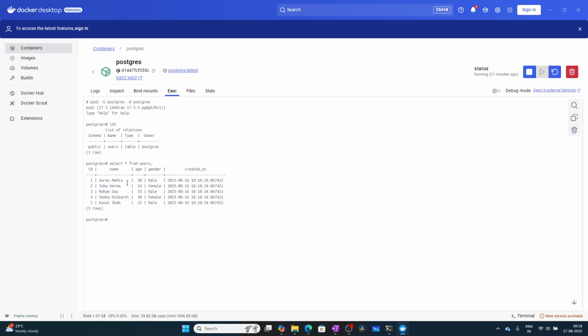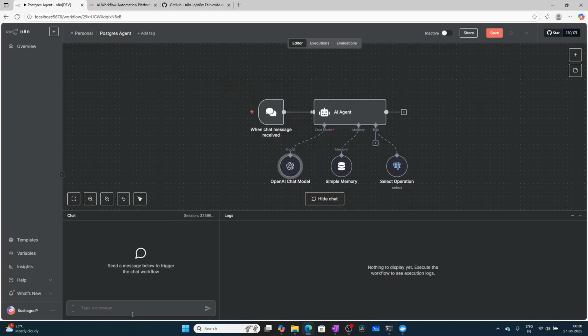So let's jump here and see what is present in the users table. We have this many entries in the user table: Arav Mehta, age 28, gender male, Isha Verma, Rohan Das, Sneha Kulkarni, Kunal Shah. So we have these 5 entries. Let's see if our agent can give us the same output.